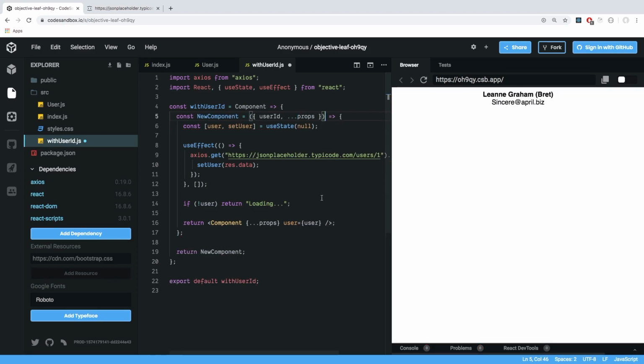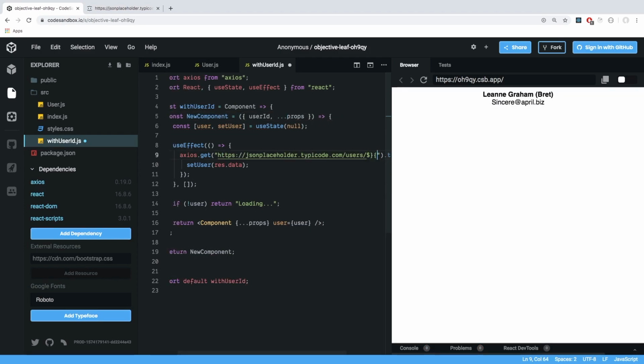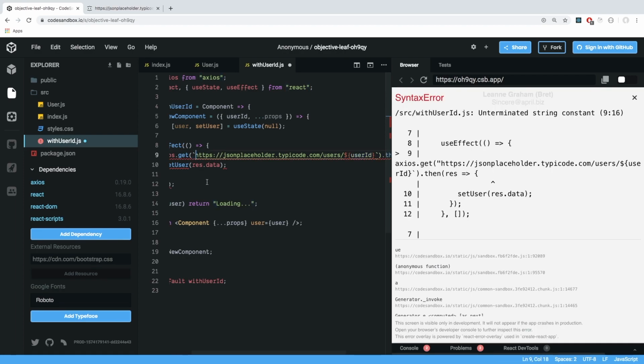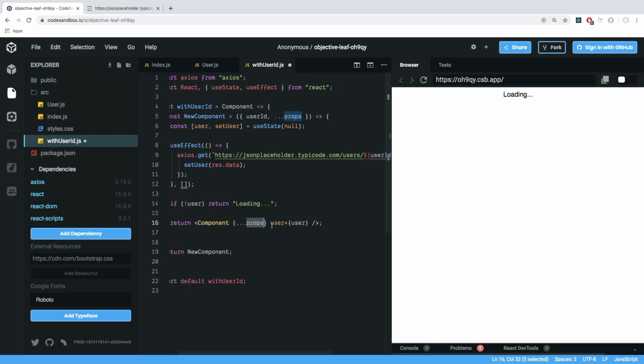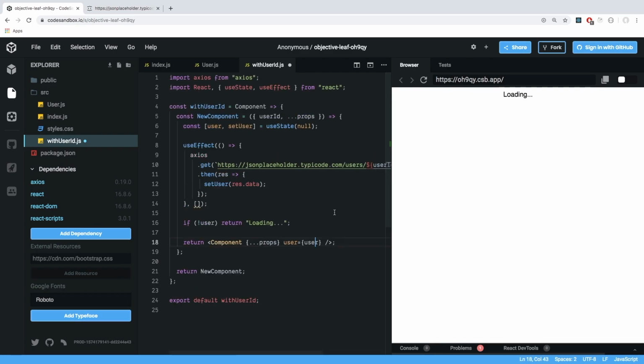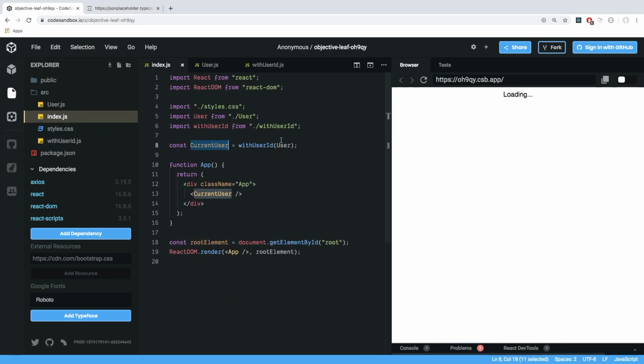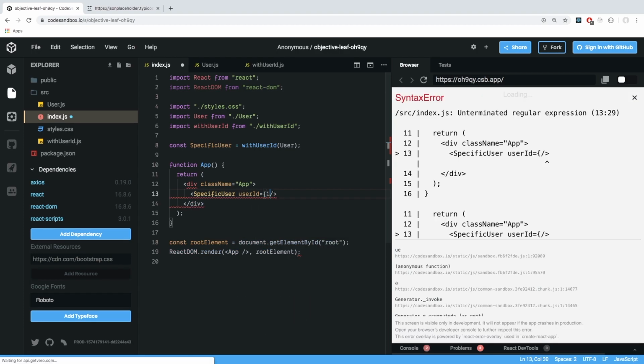and then we would do userId inside of here, put backticks here of course, and then we pass in the rest of the props, and then userId will become user. So now that we've got that and we've changed it to withUserId, we change this here to say specific user, or I don't know what you would call this one here. And then we do userId is equal to say 1.